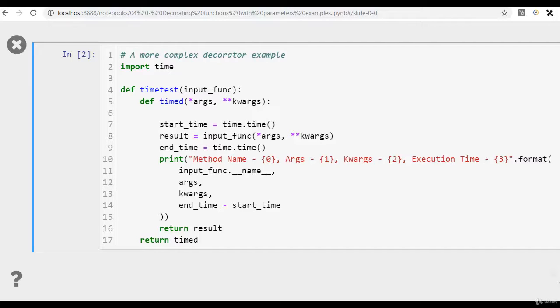here, our focus is on parameters within decorator functions. Here you can see that I have passed arguments and key value arguments as parameters within the timed function. So it means that there could be a variable number of arguments and a variable number of key value arguments that could be passed within the timed function.